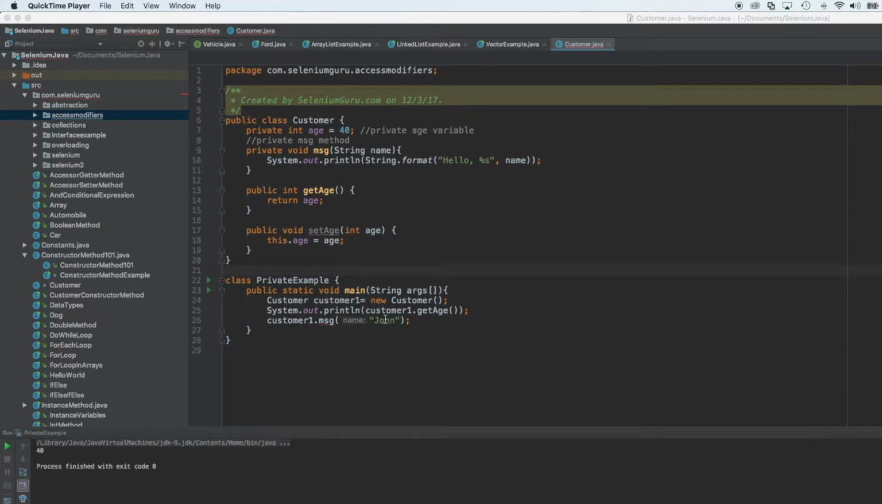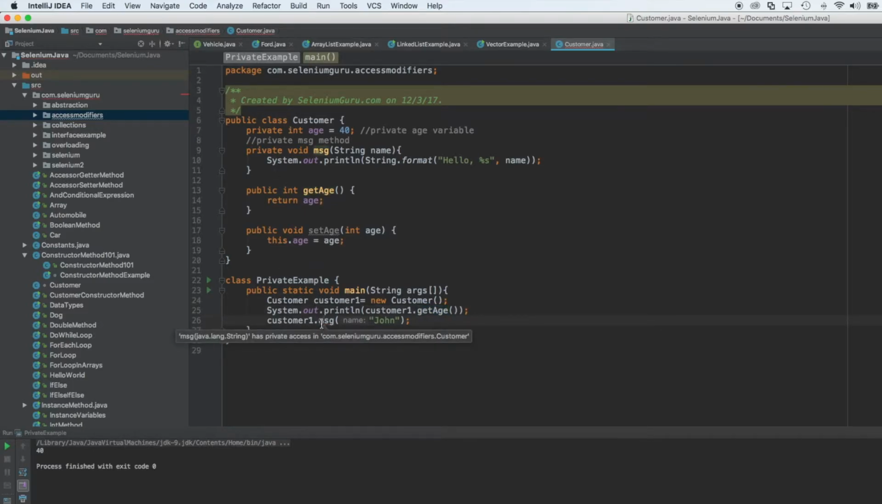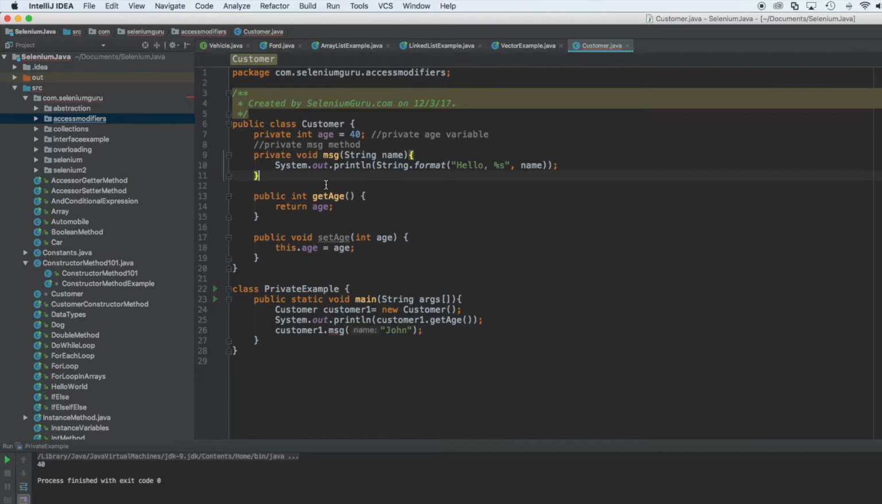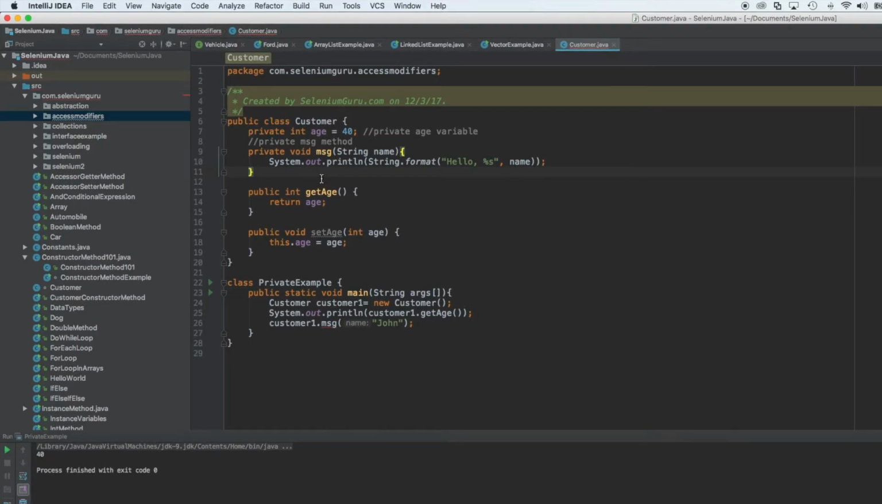As you can see here, I was able to use the getAge getter method, so I was able to get the age. But for the method here, I'm still getting an error. You can see here, from this access modifier, you're not supposed to call the private method in another class. That's why it's private. The only workaround to call this private method is to use the java.lang.reflect class. But that is outside our scope, so we won't learn how to do that.